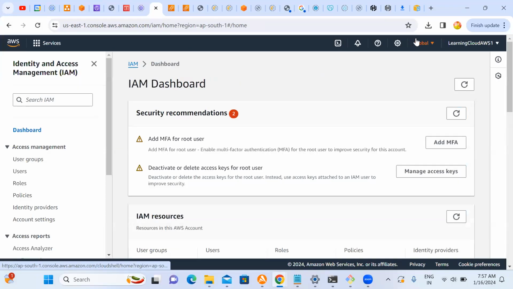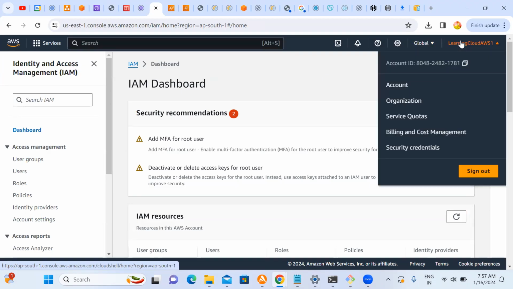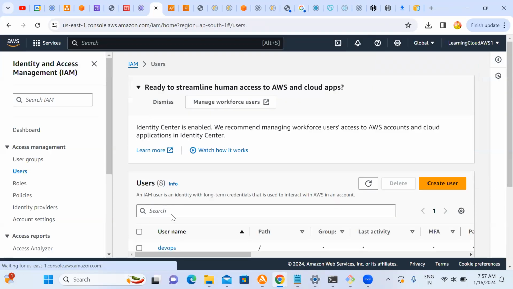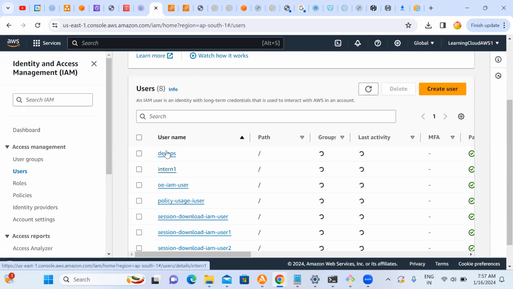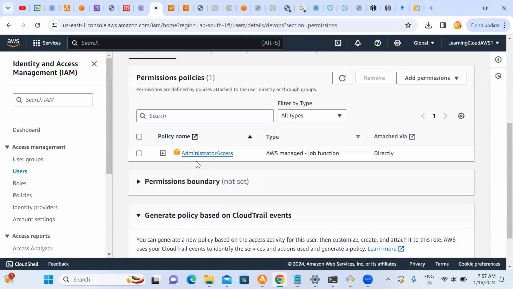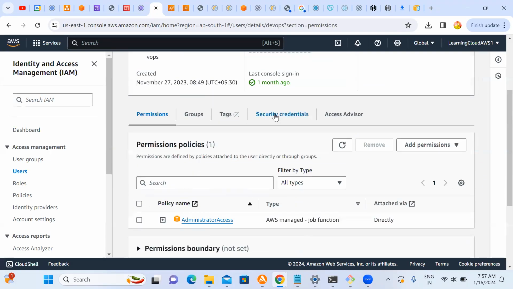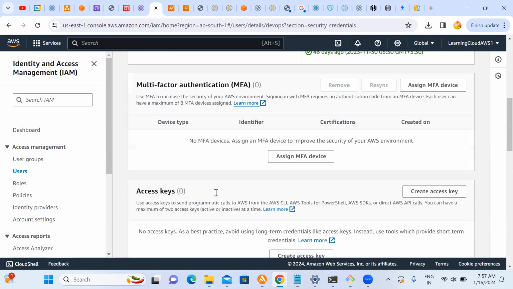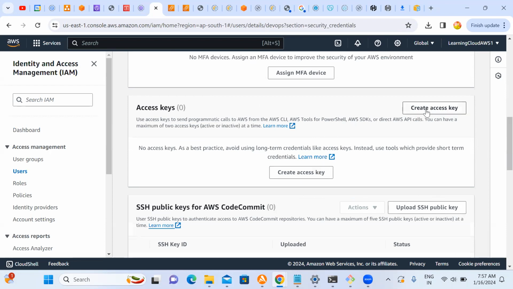These are some core basics. For the root user, you have to go here. For IAM users, you can go and generate directly here. You can generate from any one user. Let me take, for example, DevOps. Let me see whether he has administrative permission. Yeah. If you go to security credentials here, you can generate it with the create access key option.